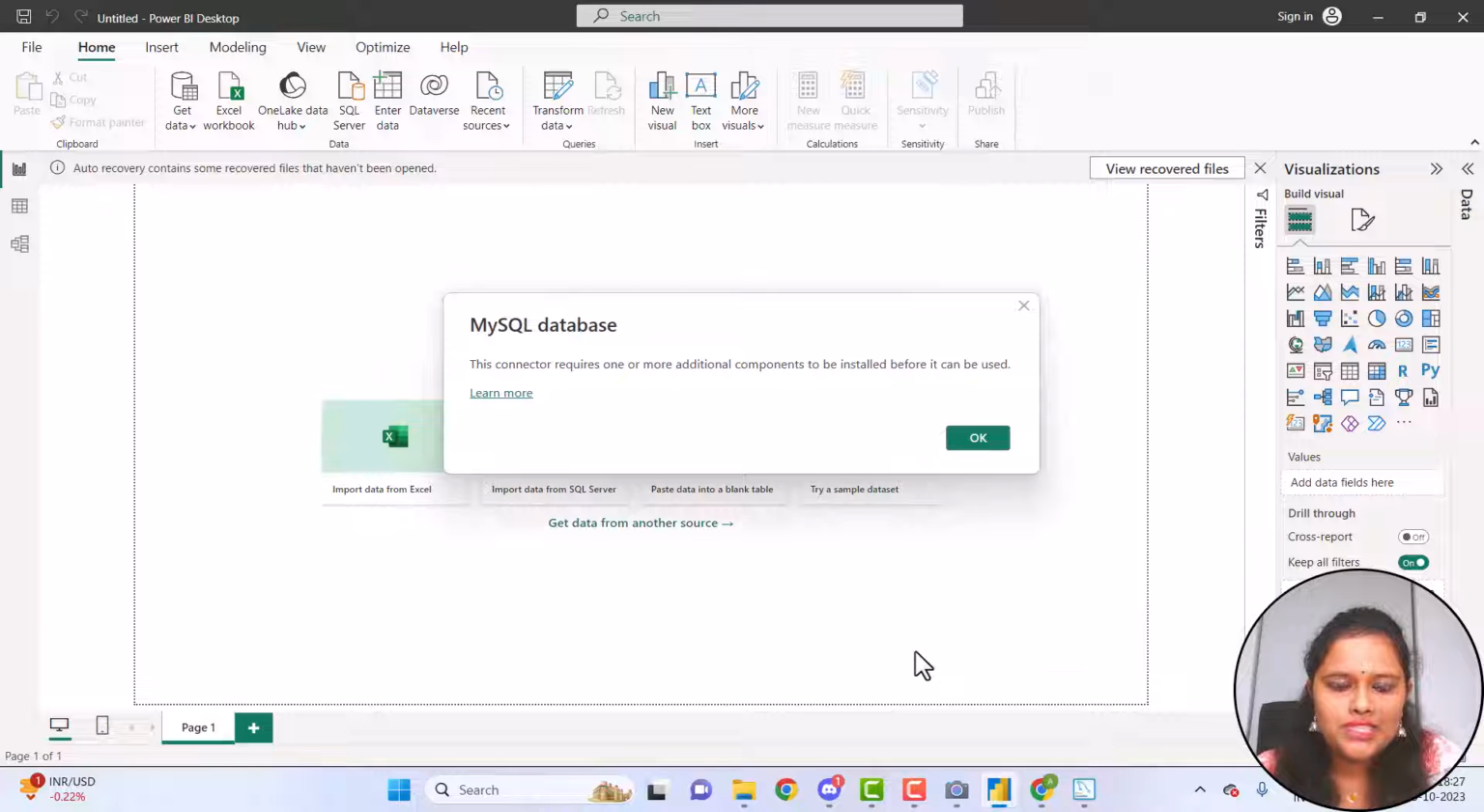This is a basic and very frequently asked question: why are we asked to download so many connectors? The main reason is that you need certain connectors to establish a connection between Workbench and Power BI. So let's see how you get rid of this error from scratch.